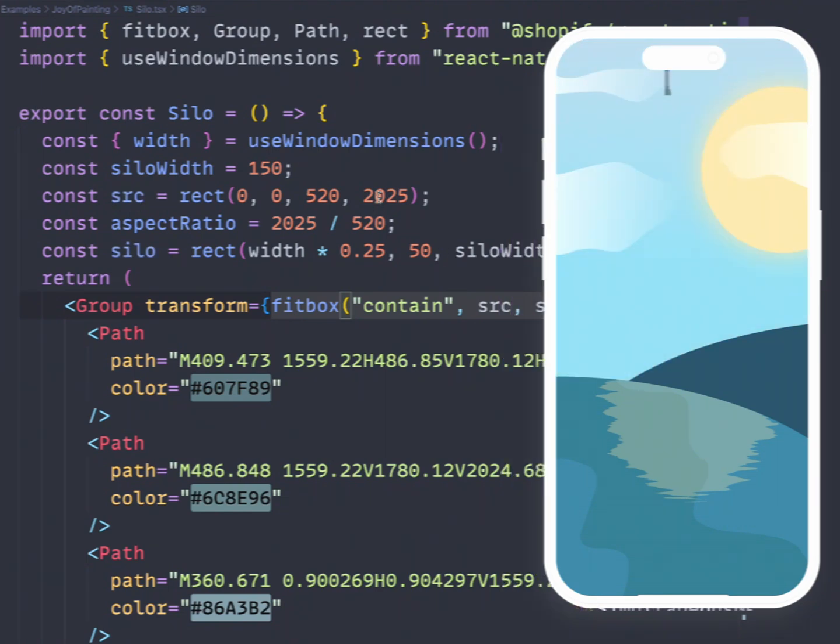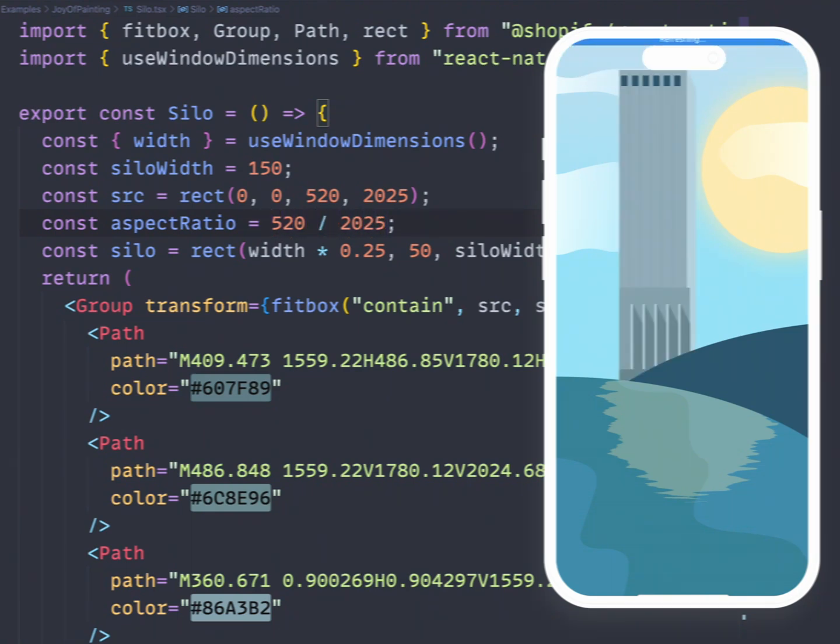Now it's so small. What happened? Oops, sorry. So 520 divided by 225. I always get it wrong. But this looks good.